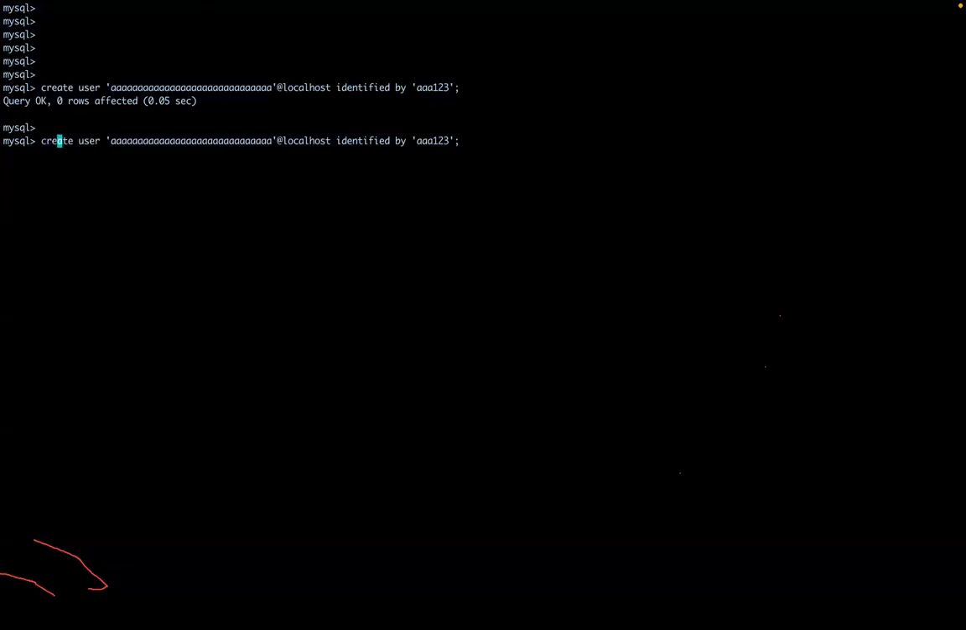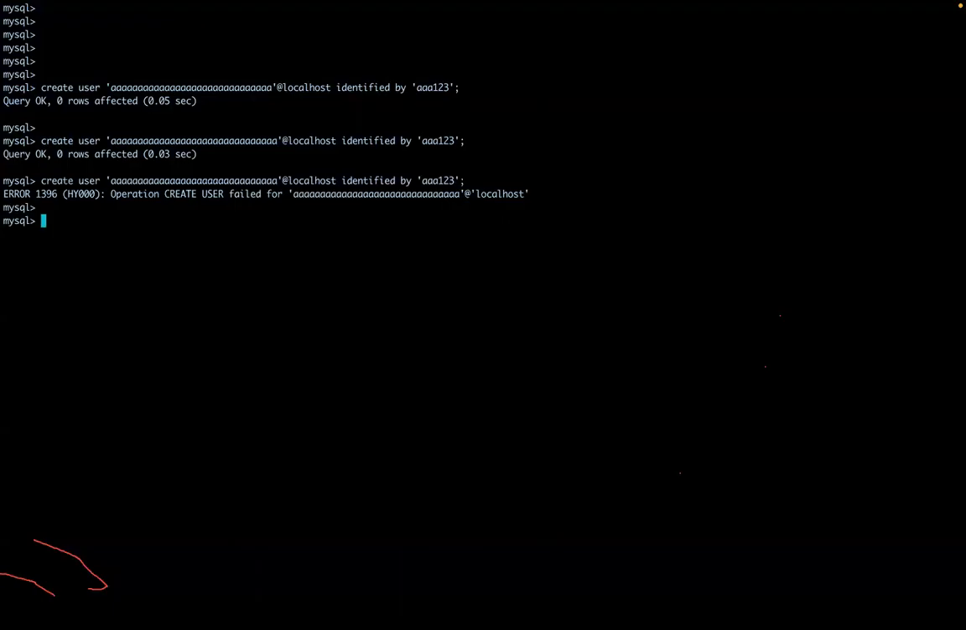Now let me add one more A. I'm able to create. Let me add, now this is 32, right? So when I'm creating this, it is telling the operation create user failed for this user, right? Because, as I showed you, the user column can accept a maximum of 32 character length.